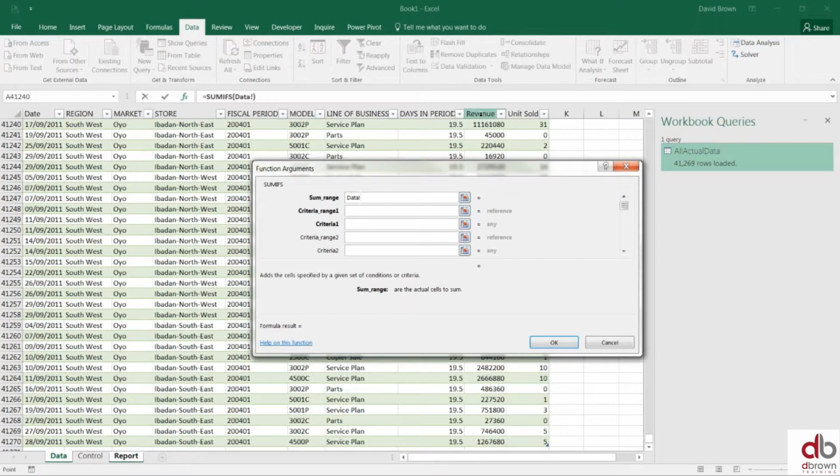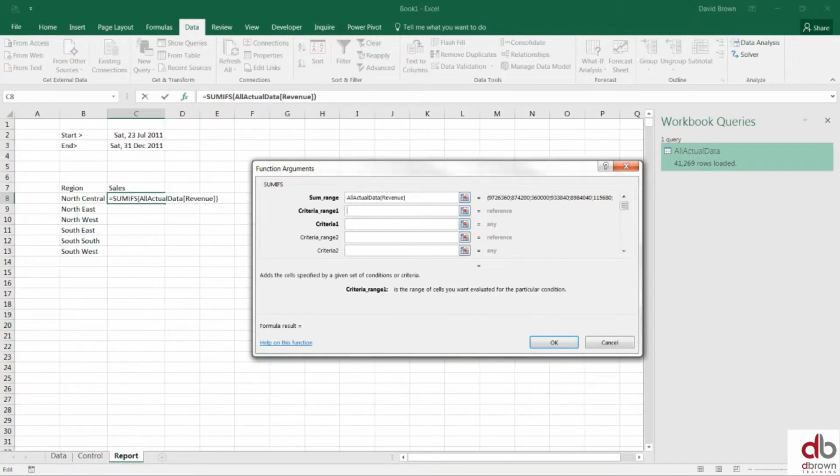So I go to data, and you remember data is our automated data table. I click revenue, this top here, revenue. You see it shows all actual data revenue. That's what it's called. Then my criteria range. What criteria am I using? Technically, this is my first criteria, North Central.